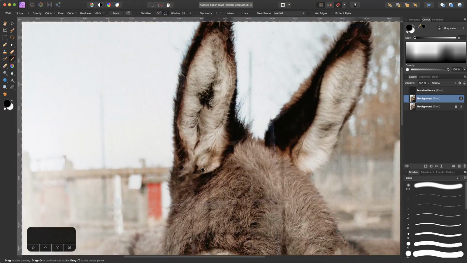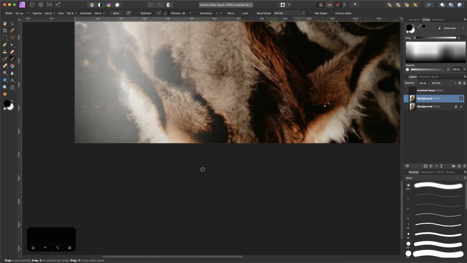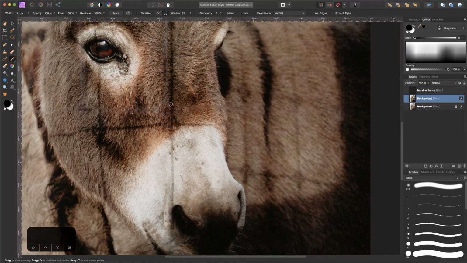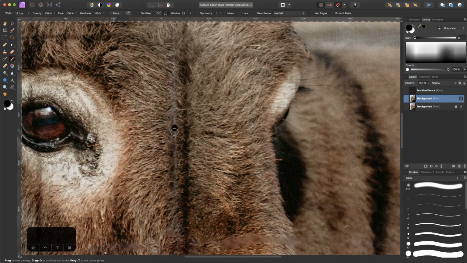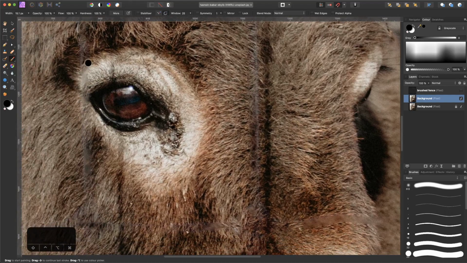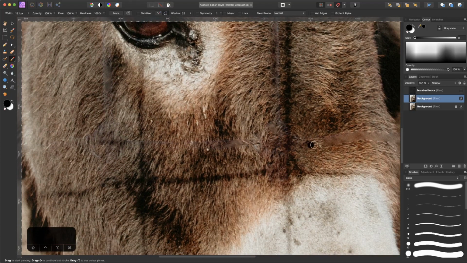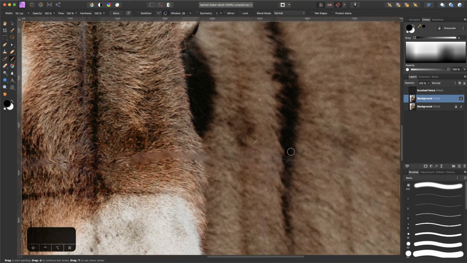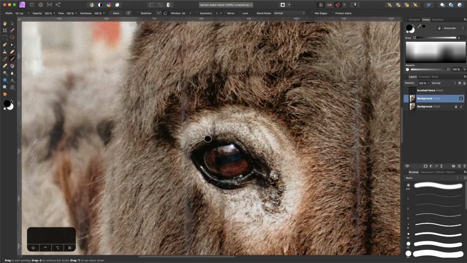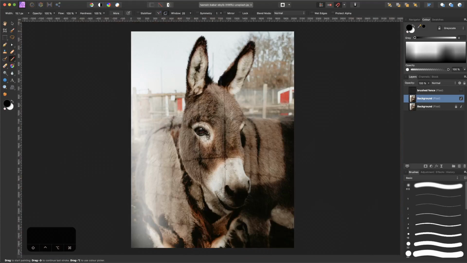And as you can see, almost all of the fence is gone. Obviously, we have shadows left. And you can see over here and over here near the eye where I missed some parts. And here near the nose where there's some weird line going on. But we can fix that and we'll actually do that right now.